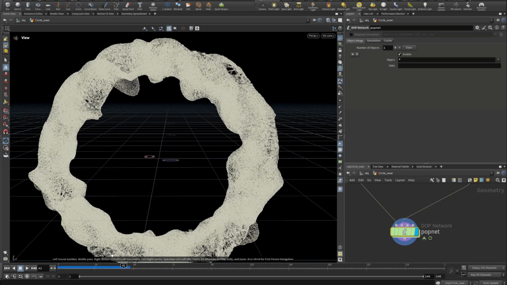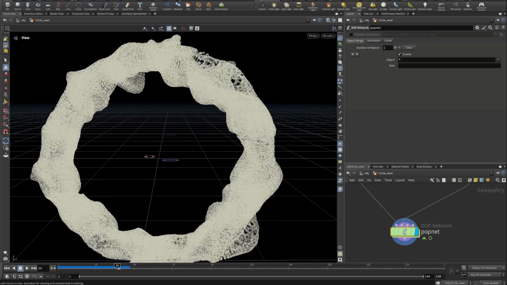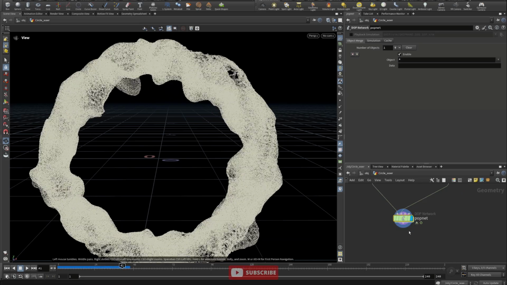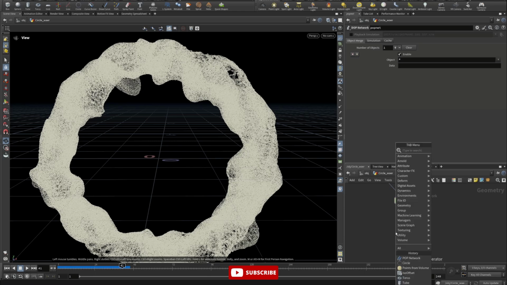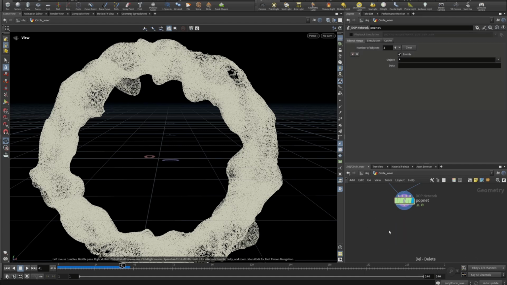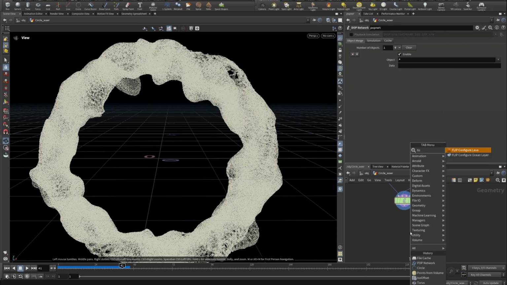If I go closely, you can see this is following the curve which we have created. Now what we're gonna do is we will cache this simulation. What you can do is add this File Cache node and cache it out in your project directory location. I did this already, so I'm going to load the cache now.